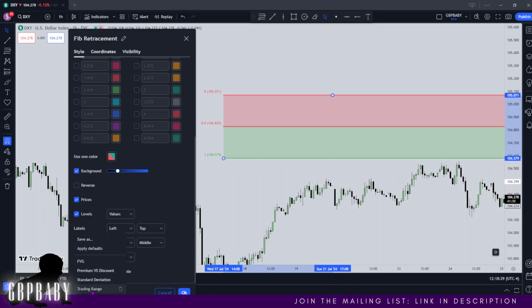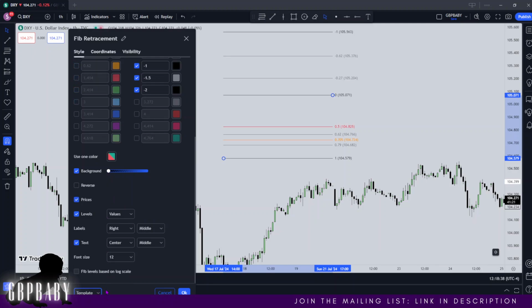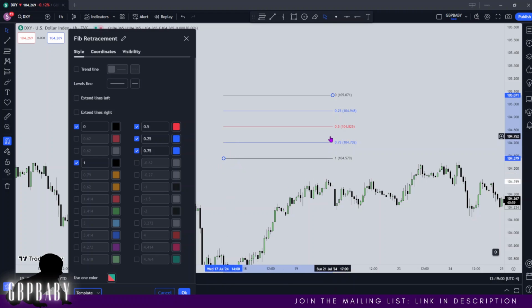Let me just show you how I have my background set on the other ones, just in case you're wondering. It's all just at 0, and the same with this as well. So finally, oh yeah, and on my premium versus discount, you'll also see I have it defaulted to extended lines, right? Again, that's because I'm looking at forward data, generally speaking, when I'm using this Fibonacci. Don't get me wrong, I do use forward data when I'm looking at the other ones, but this one more so.